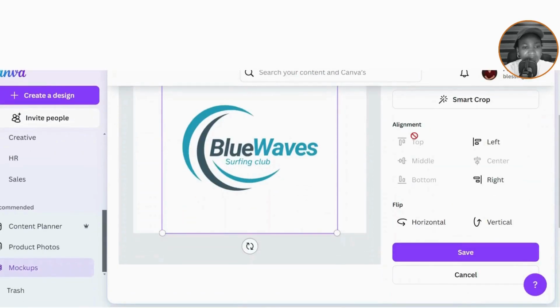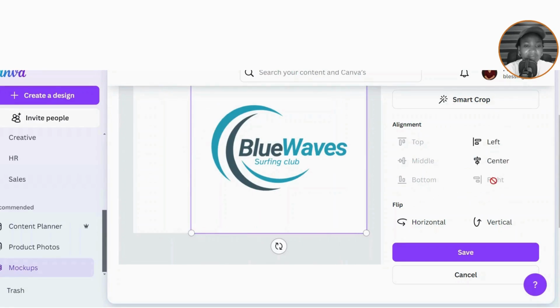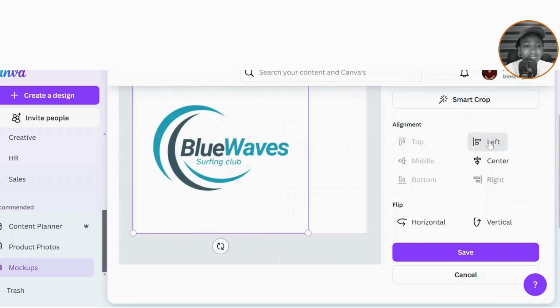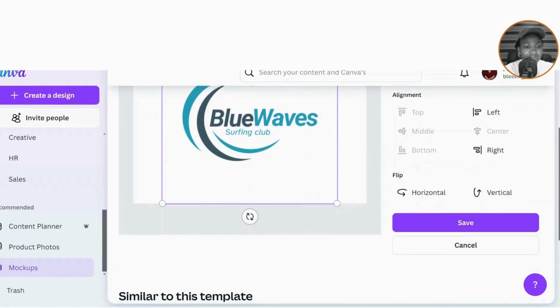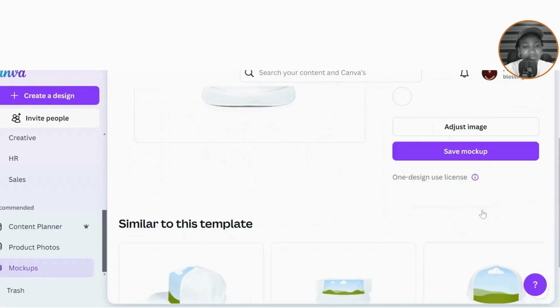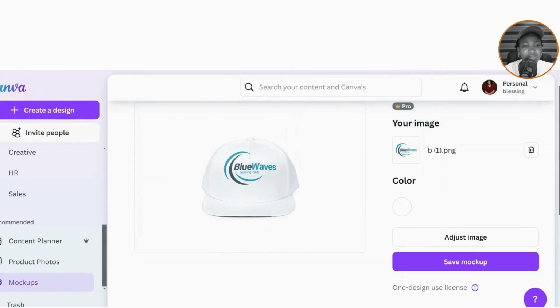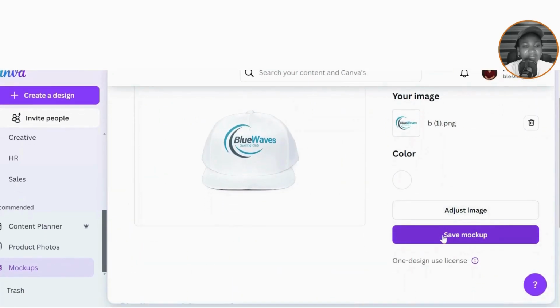Now you can also align. These are the different alignment options. You can align top. So if you look at all these alignment options, you see that some of them are not highlighted because they are already well positioned, right? If I click on the right alignment, it will move to the right. But let's leave it as center. So these are all the things you can do to adjust your image. So once you're satisfied with the outcome of what you have, you can go ahead and save your mockup and of course download it. So this is how to do a mockup for your cap.